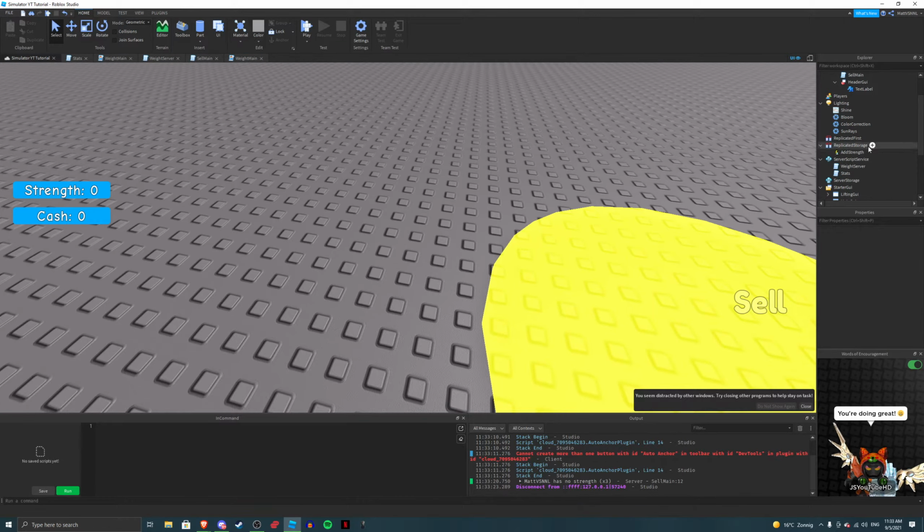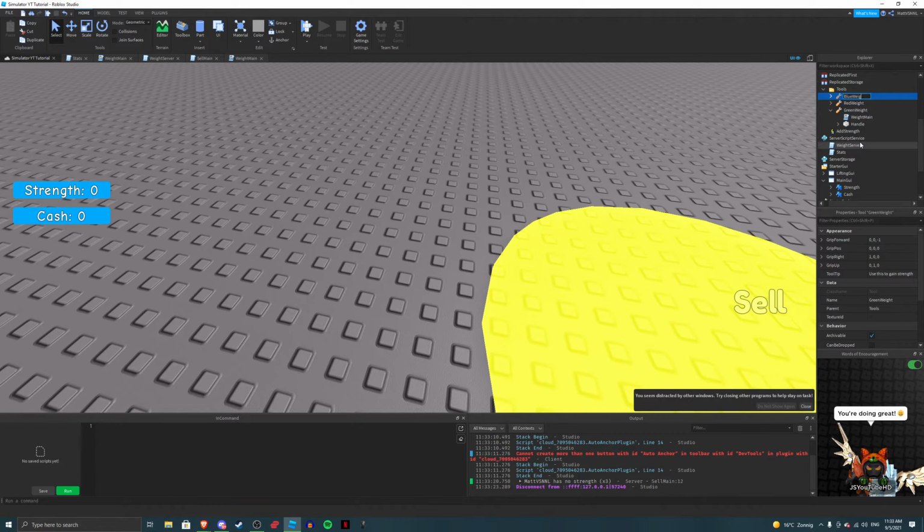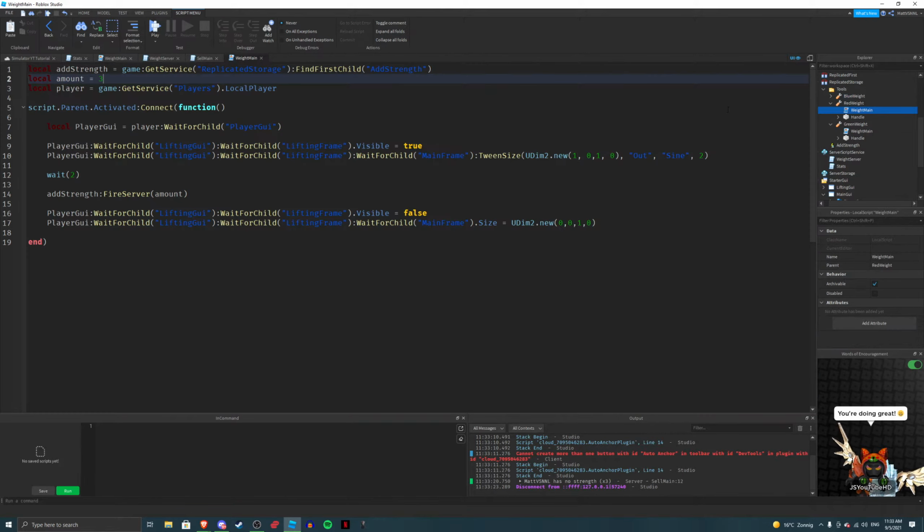So we're just gonna add a folder called tools. And we're just gonna put the red weight in here, and we're gonna just do a green weight, and blue weight. So the red weight will be 2, green weight will be 4, and blue weight will be 6.